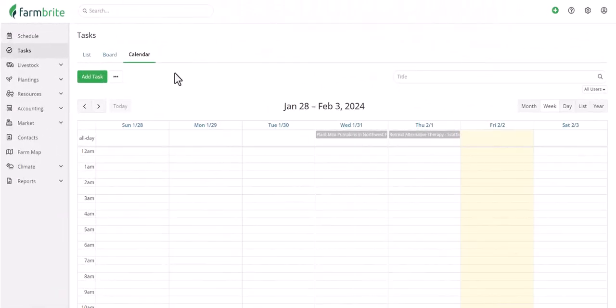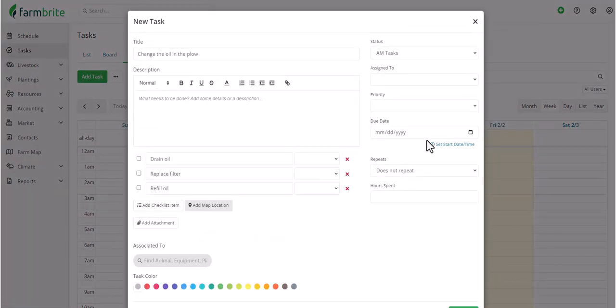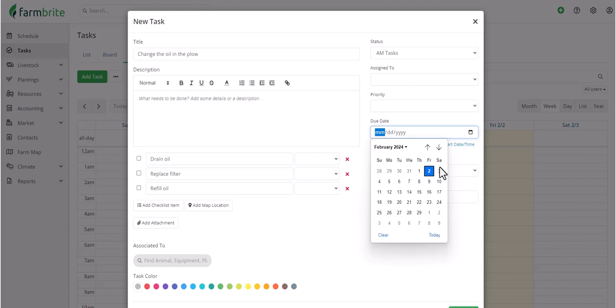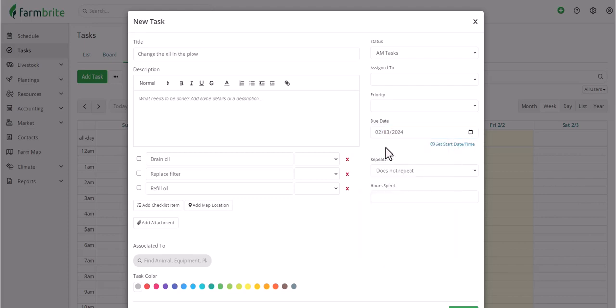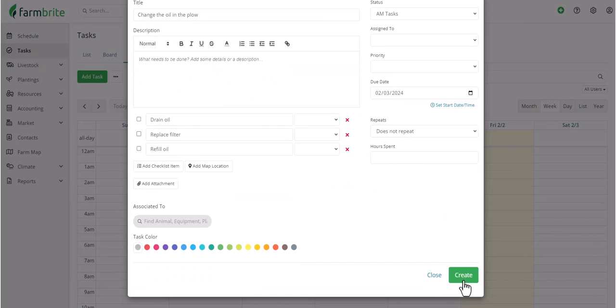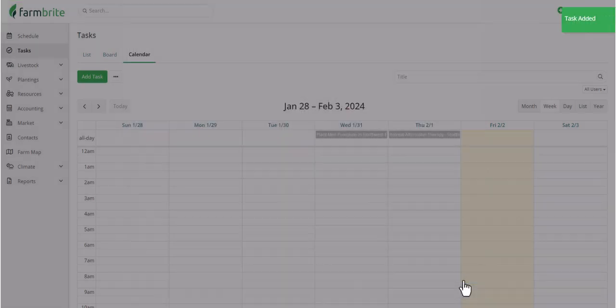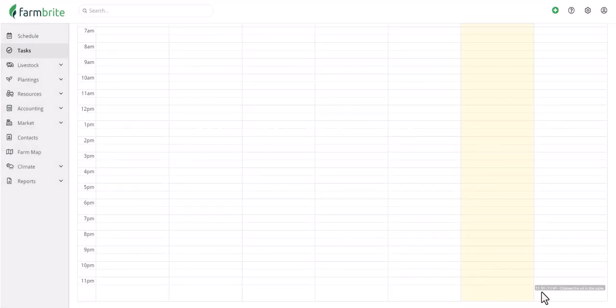Now let's take a look at some of the recent changes we've made to Farmbrite tasks. When you create a task, you've always been able to assign a due date for when the task should be completed. If you didn't set a specific time that it was due, Farmbrite would have seen the task as being due by the start of this day, and thus showed it on the calendar at the end of the previous day. We've updated this so you have the whole due date to work on it, and now need to complete it by the end of that day.